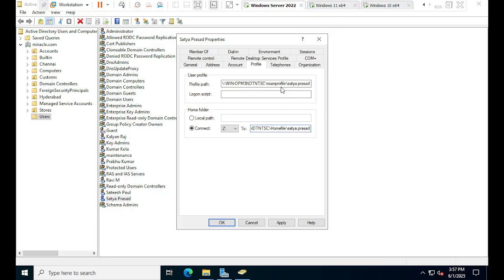The roaming profile saves only the profile data. Whatever the user changes in the profile, like desktop, documents or downloads, will be saved on the server. But in the home folder, only the drive data will be saved on the server. That is the difference between roaming profile and home folder drive data. Click apply, click OK.